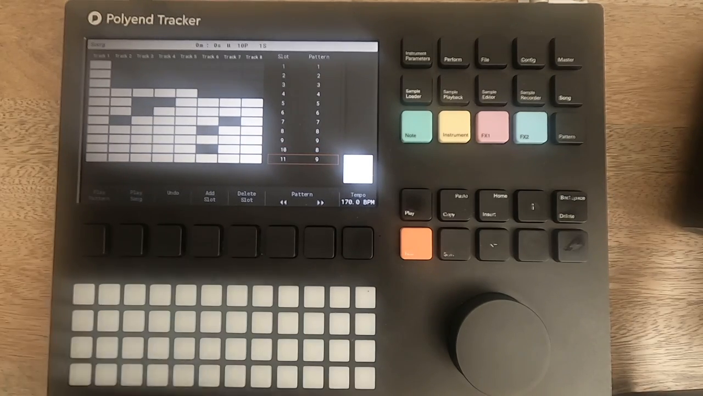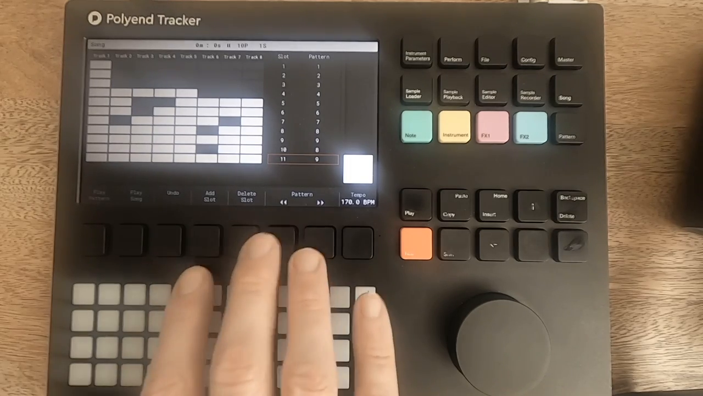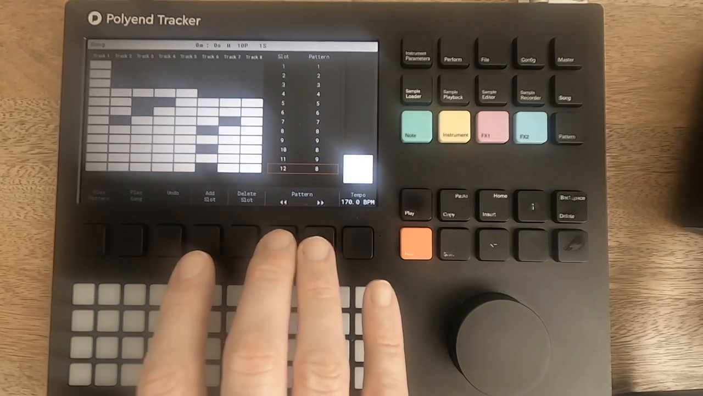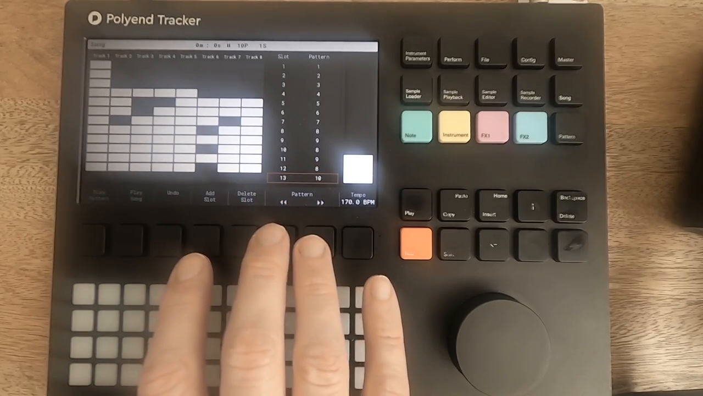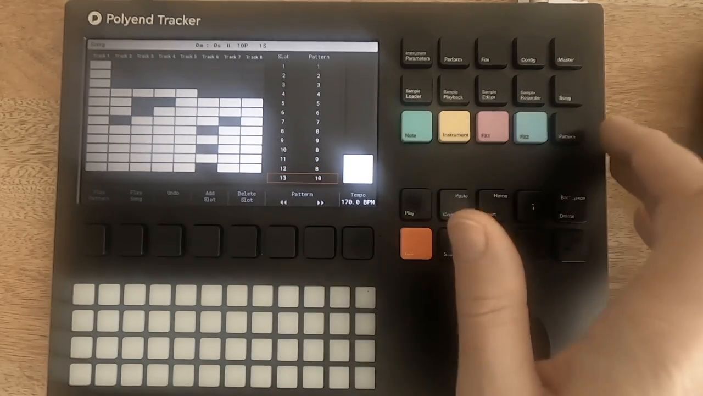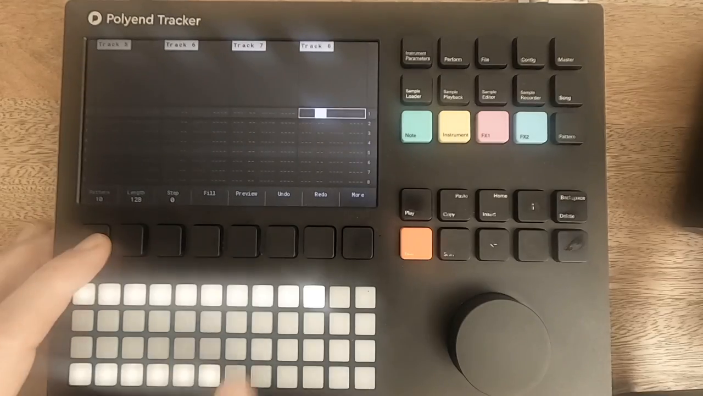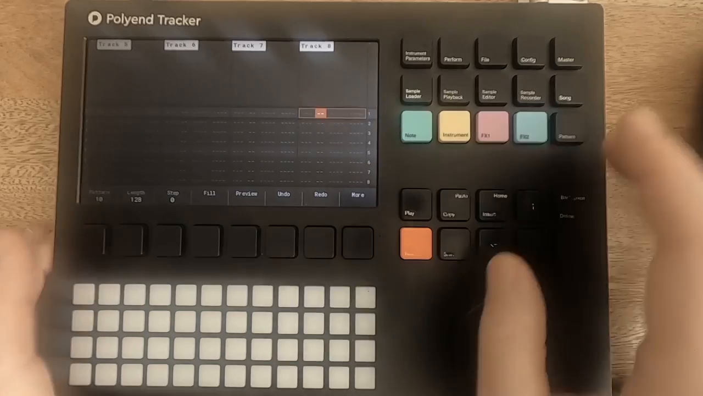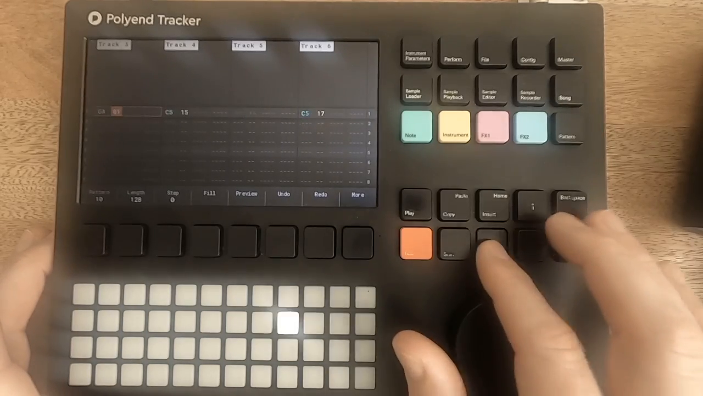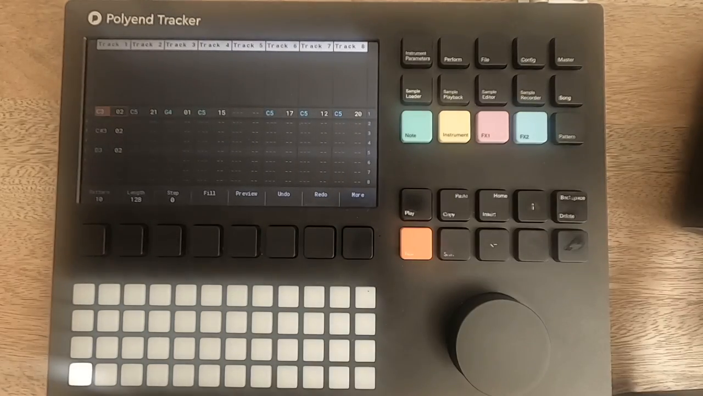So I want to lead this up into a breakdown again. So I'm going to go ahead and add another slot. I'm going to repeat pattern 8. I'm going to go ahead and add another slot. I'm going to put 10 in here. So what I'm going to do for 10 is I want to go ahead and grab pattern 9. So I'm going to go to pattern 9 here. I'm going to copy the pattern. Go to pattern 10, paste down pattern 9. All right, so I've duplicated pattern 9 into pattern 10.